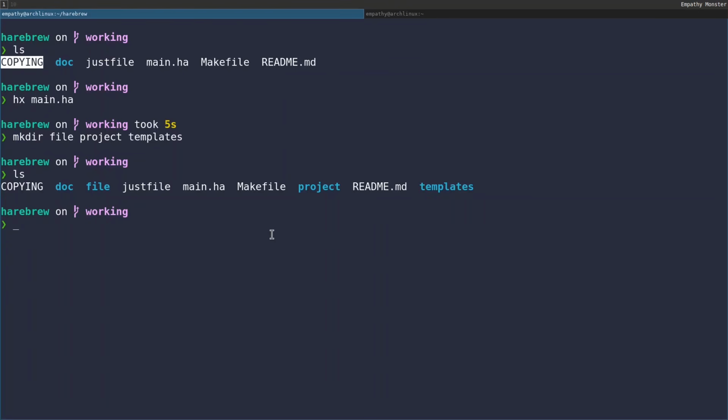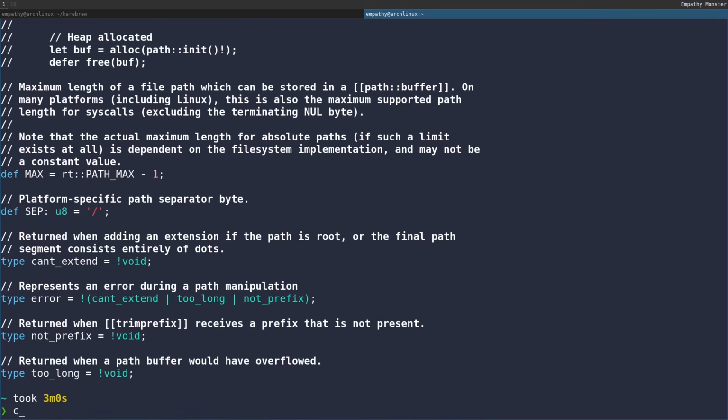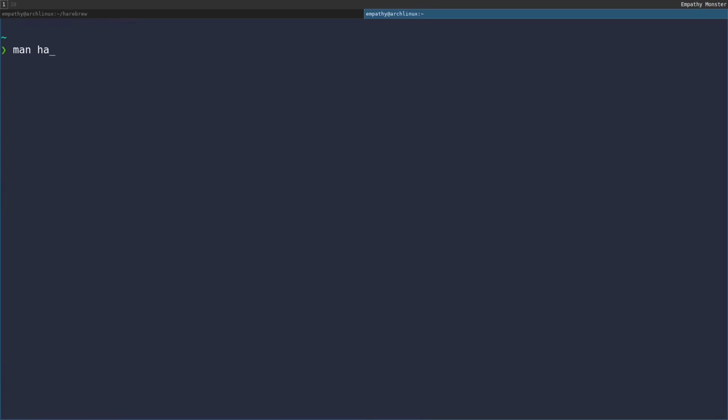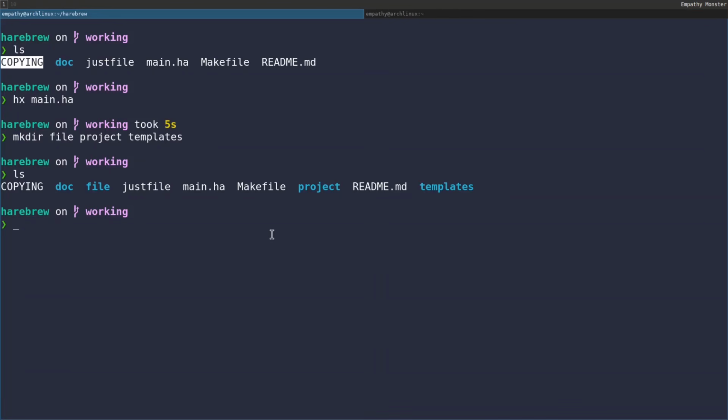Okay, because if I say man Harebrew, oh, I didn't install it. Okay, so I actually don't have my actual Harebrew program installed on here. But we're going to make a man page so that you can see a manual page with all the licenses that you can use when you create a project.